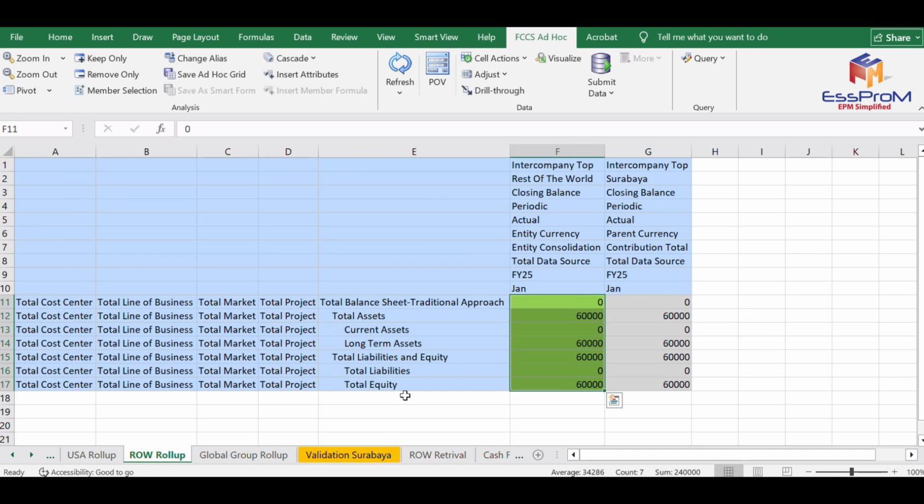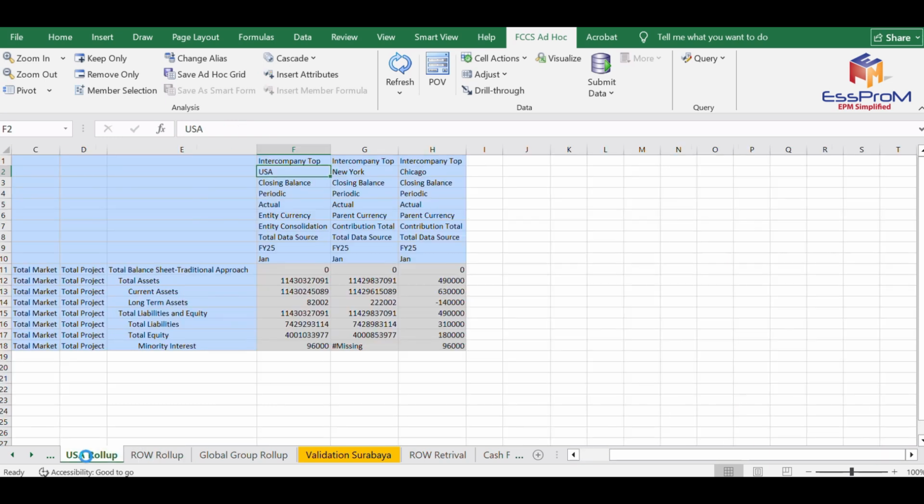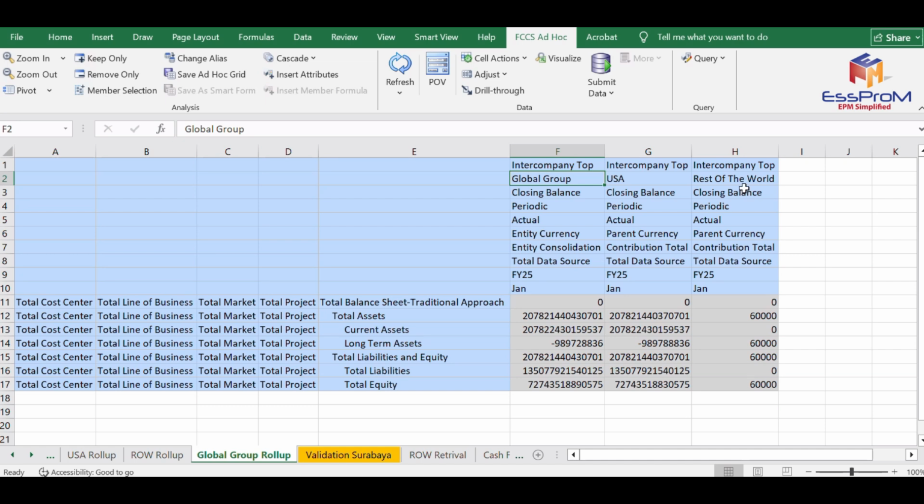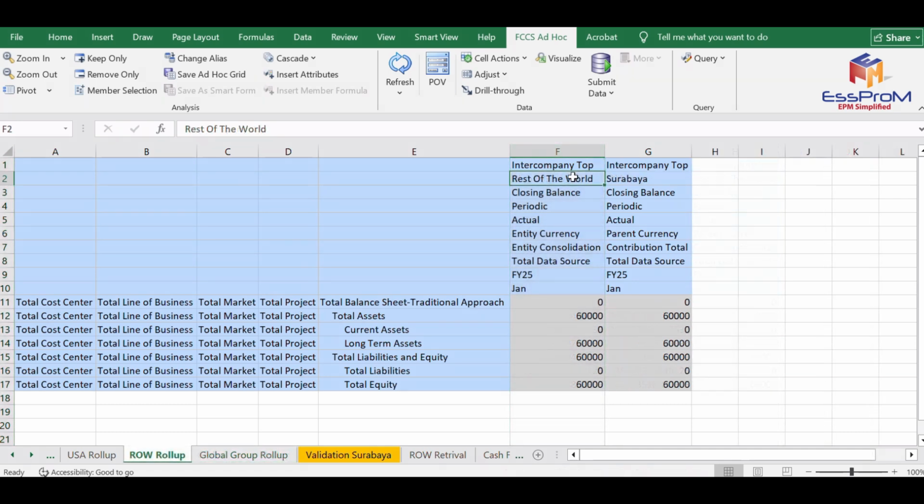Now, for the rest of world roll-up, we have Surabaya, which is a 30% equity investment. CMC applies the equity method, taking only New York's proportional share of Surabaya's equity and net income, and rolls that into the rest of world total. Finally, we have the global group roll-up. At this level, CMC combines the results from the USA and the rest of the world to give one single, consolidated financial picture at the global level.